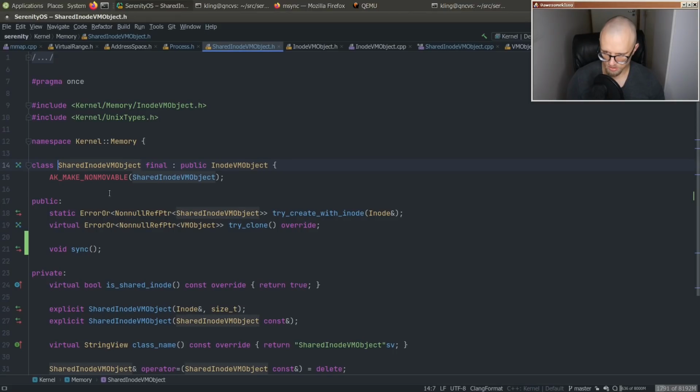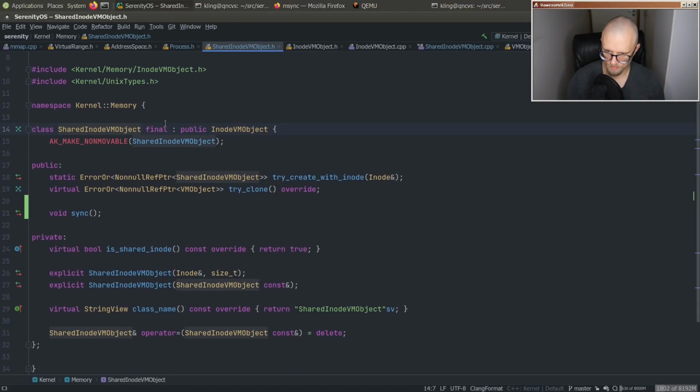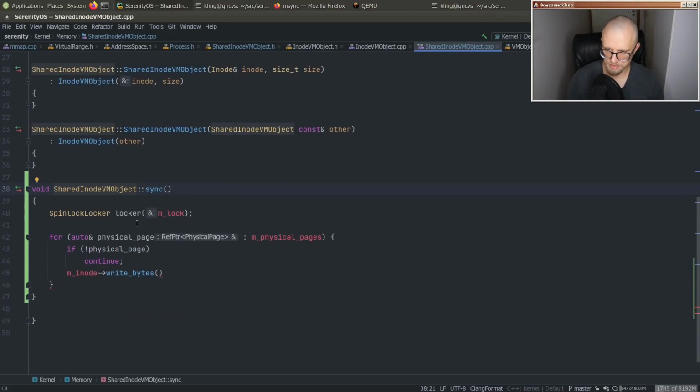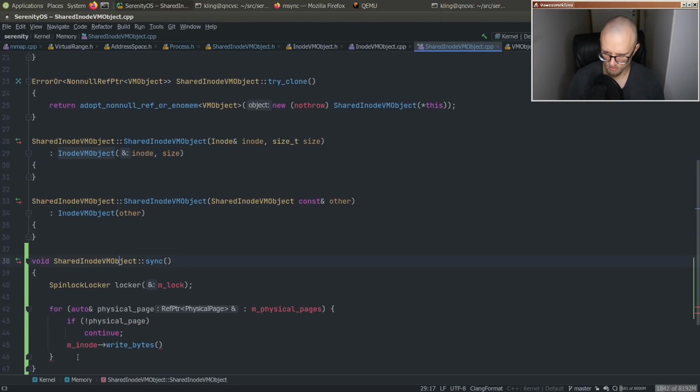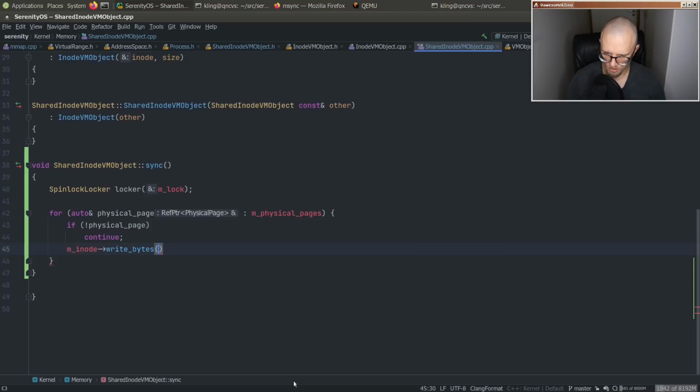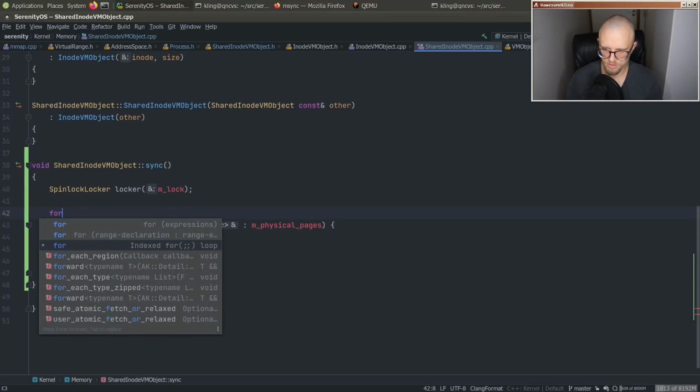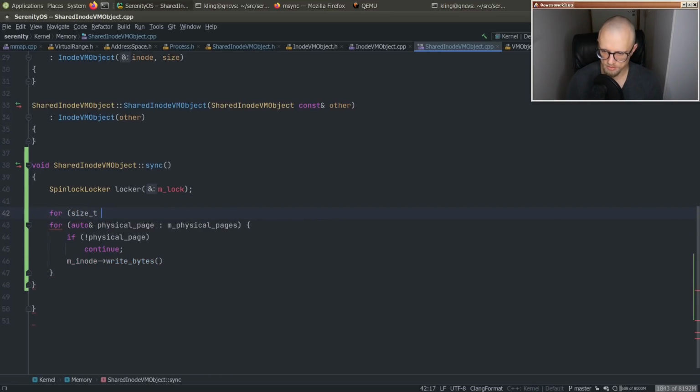Wait, so how does that work? Shared inode VM object maps the entire inode, right? These mappings don't have an offset. Yes, they start at 0. That's good. Okay, so we actually need to know the index into this array here, so we can't just use a range for willy-nilly. We have to track where we are. So let's see, page index 0. Iterate to page count.